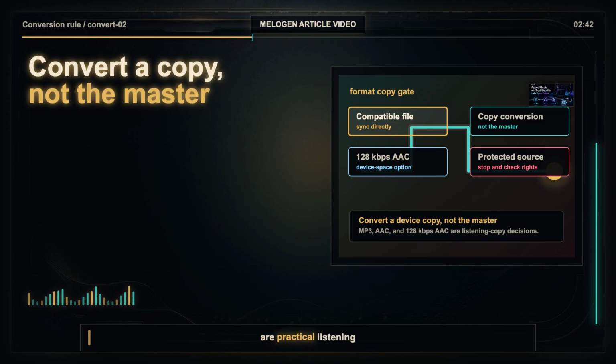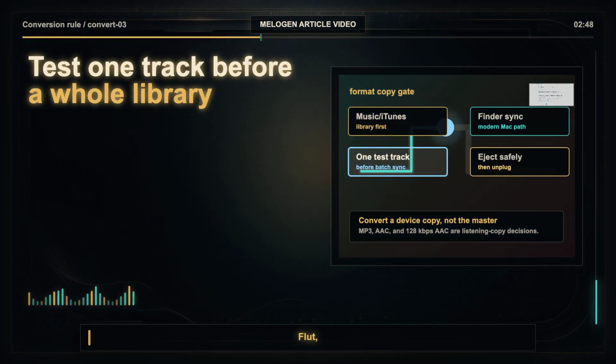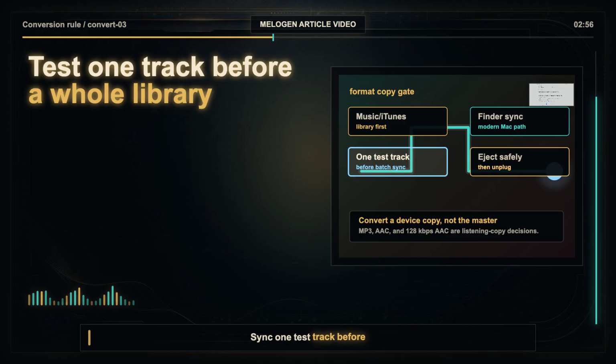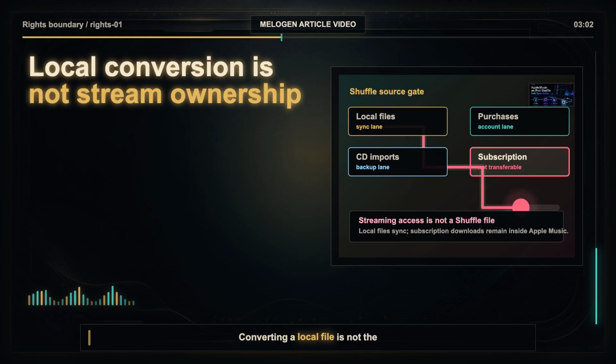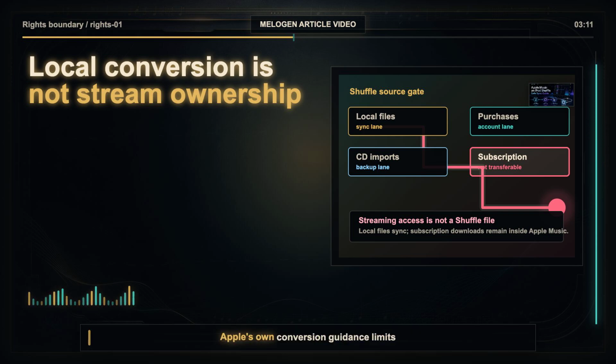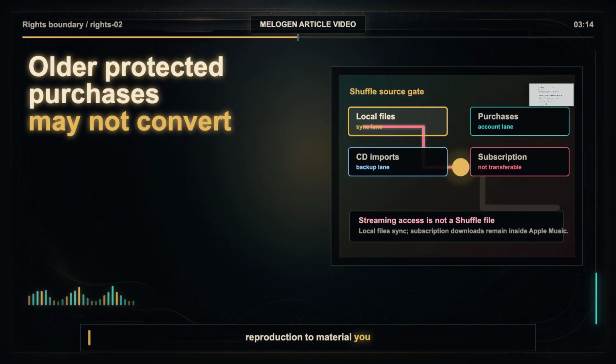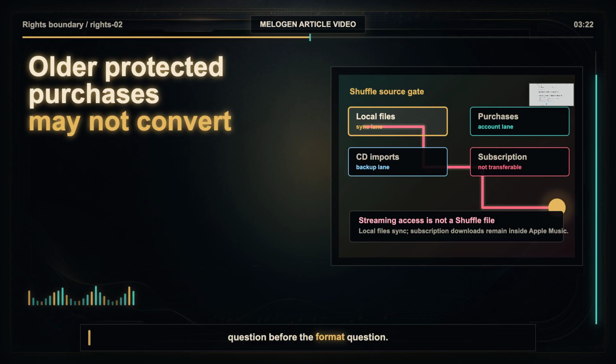MP3 and AAC are practical listening copy formats for a small Shuffle. WAV, AIFF, FLAC, ALAC, or the original DAW project should remain protected when quality or editing matters. Sync one test track before converting a whole library. This is where the words matter. Converting a local file is not the same thing as making Apple Music streams into permanent files. Some older protected purchases may not convert. Apple's own conversion guidance limits reproduction to material you own, control, or are legally allowed to copy. If the source is a subscription catalog track, solve the source question before the format question.